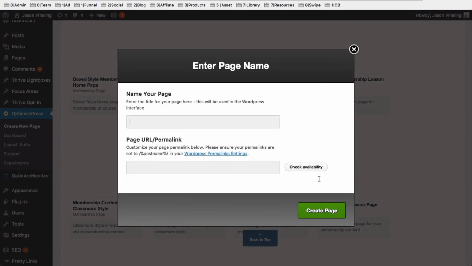You just go ahead and click Use Template. You'll give your page a name. The URL doesn't matter as much because the URLs are going to automatically be changed by OptimizeMember based upon what product or package the page is related to, and then also if it's a lesson or a module page.